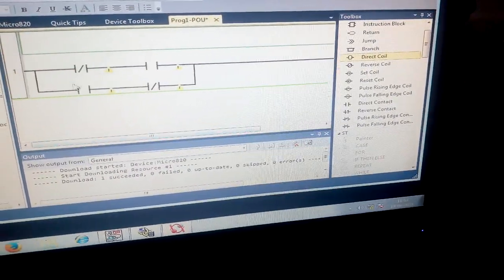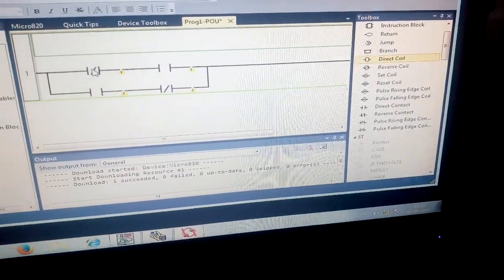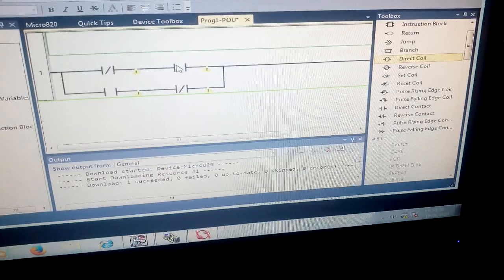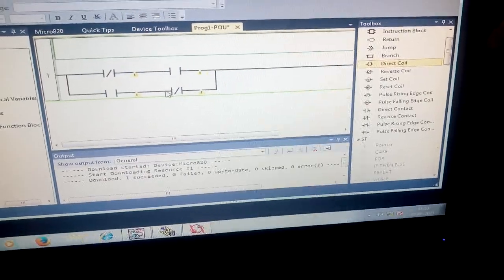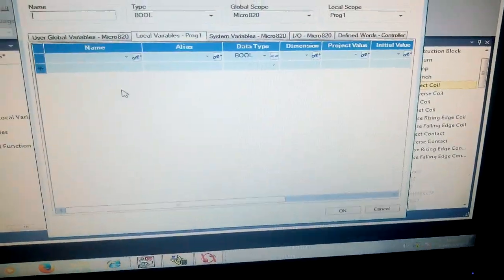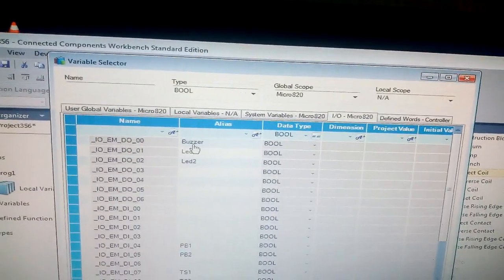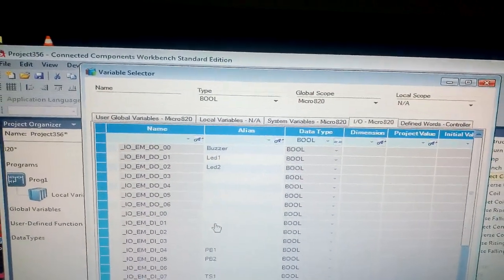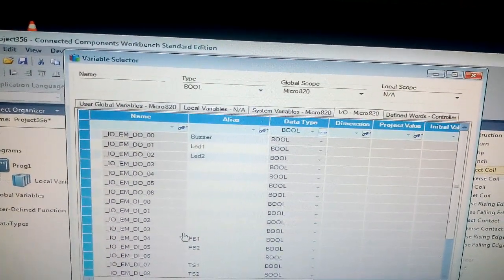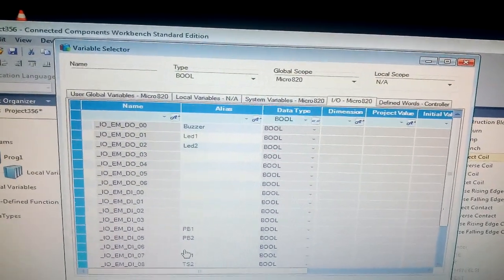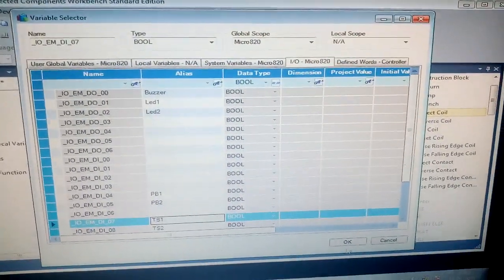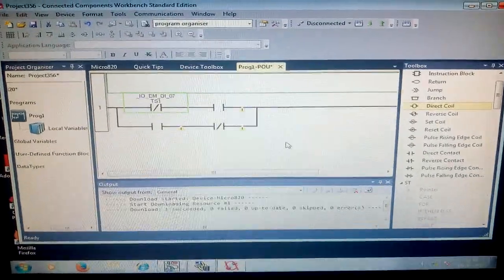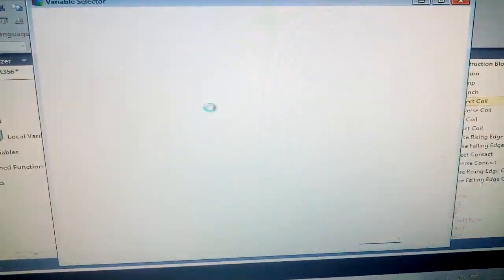Now I am going to assign the inputs. So this is A and this is also A. This is B and this is also B. A and A bar are the same input and B and B bar are the same input. For A I want to use toggle switch 1. So here I am keeping 07 and selecting toggle switch 1 and clicking OK. Next one is B. For B I want to take toggle switch 2.